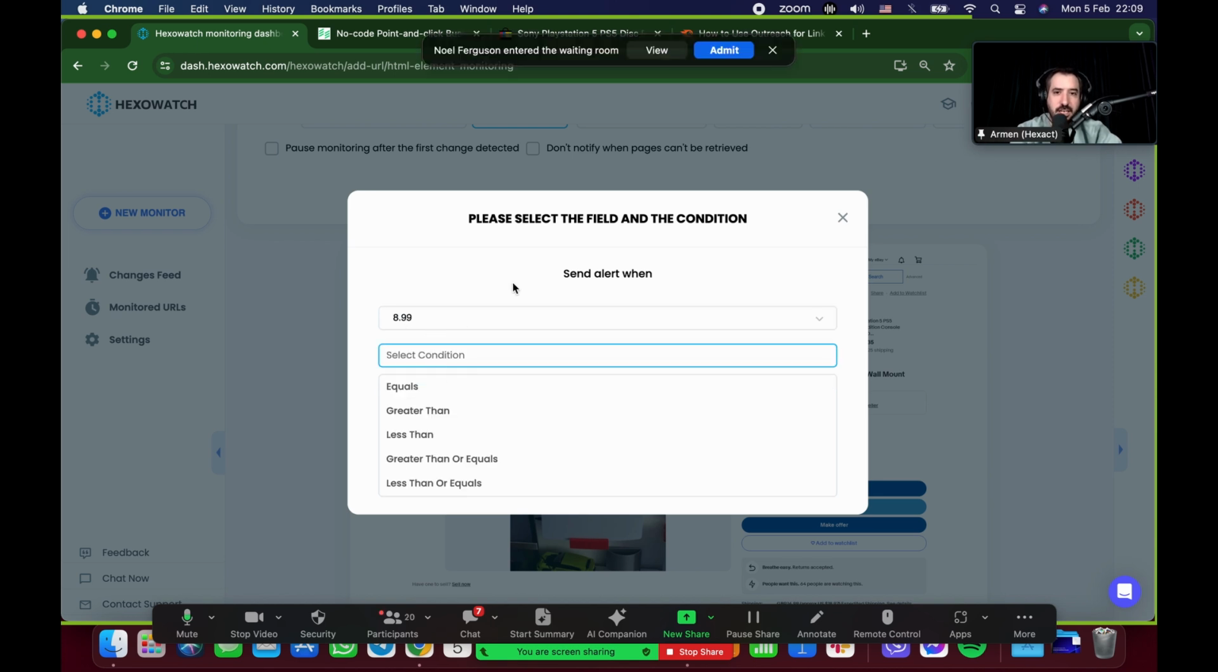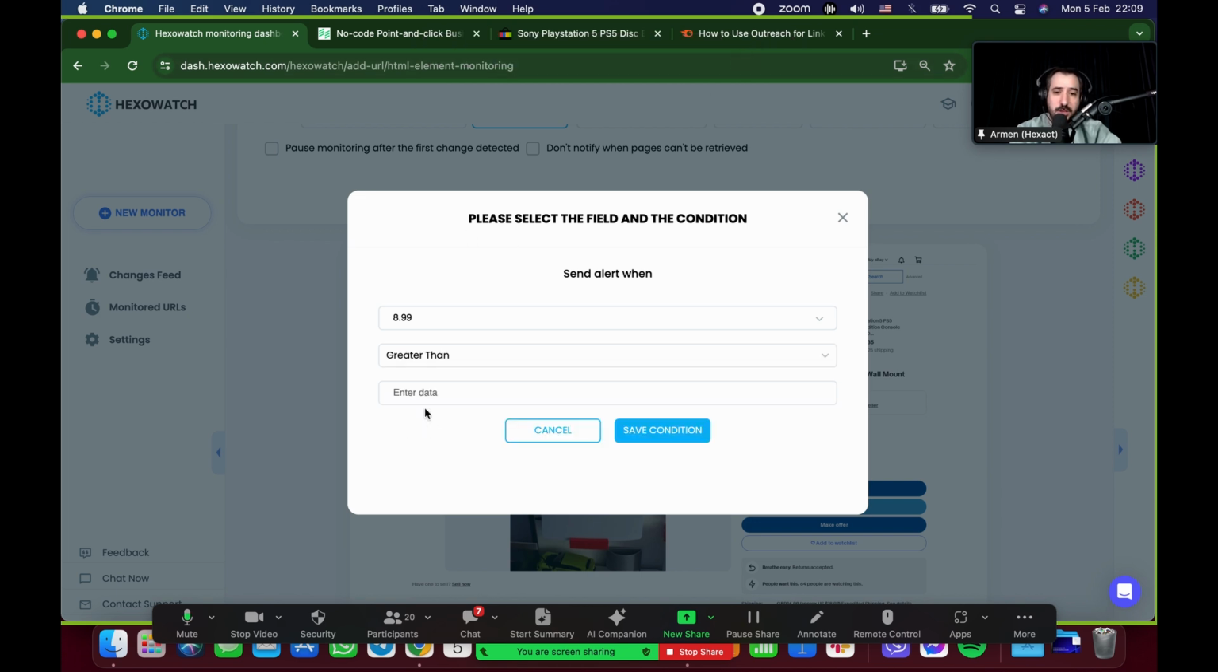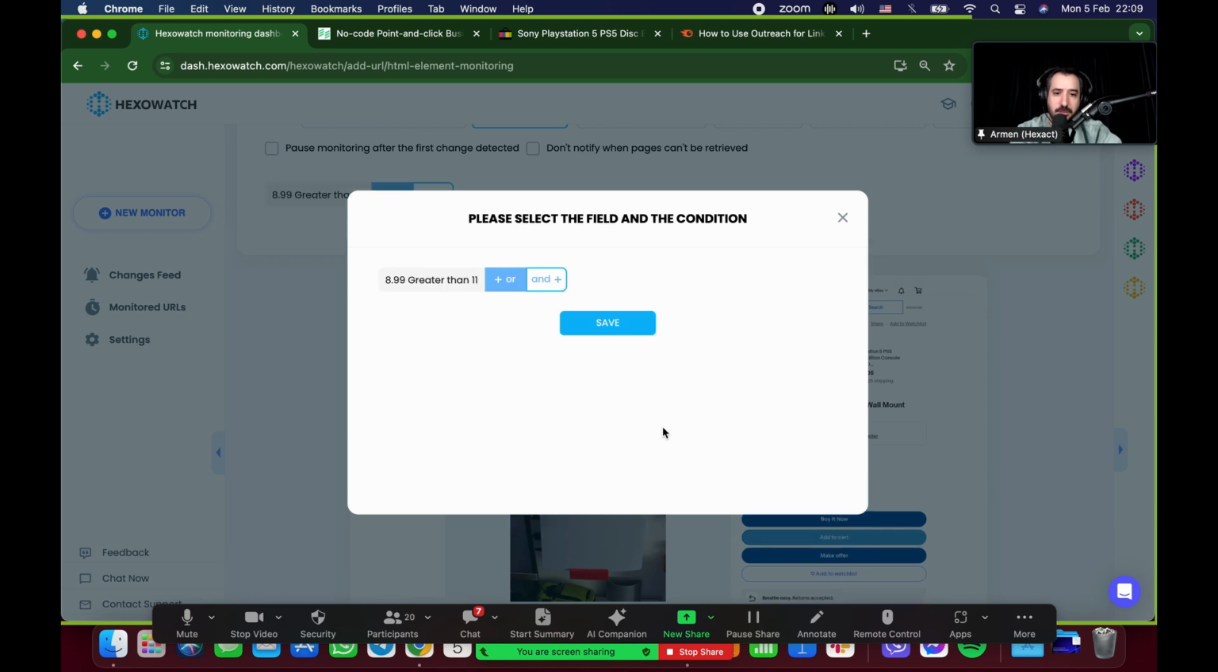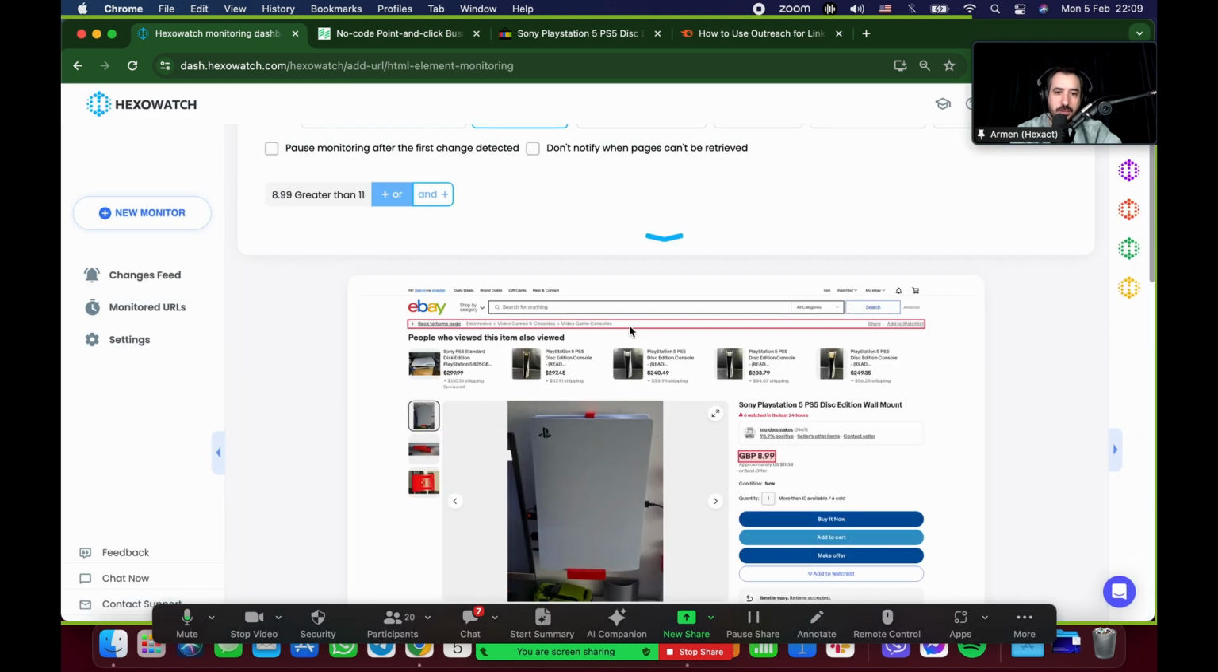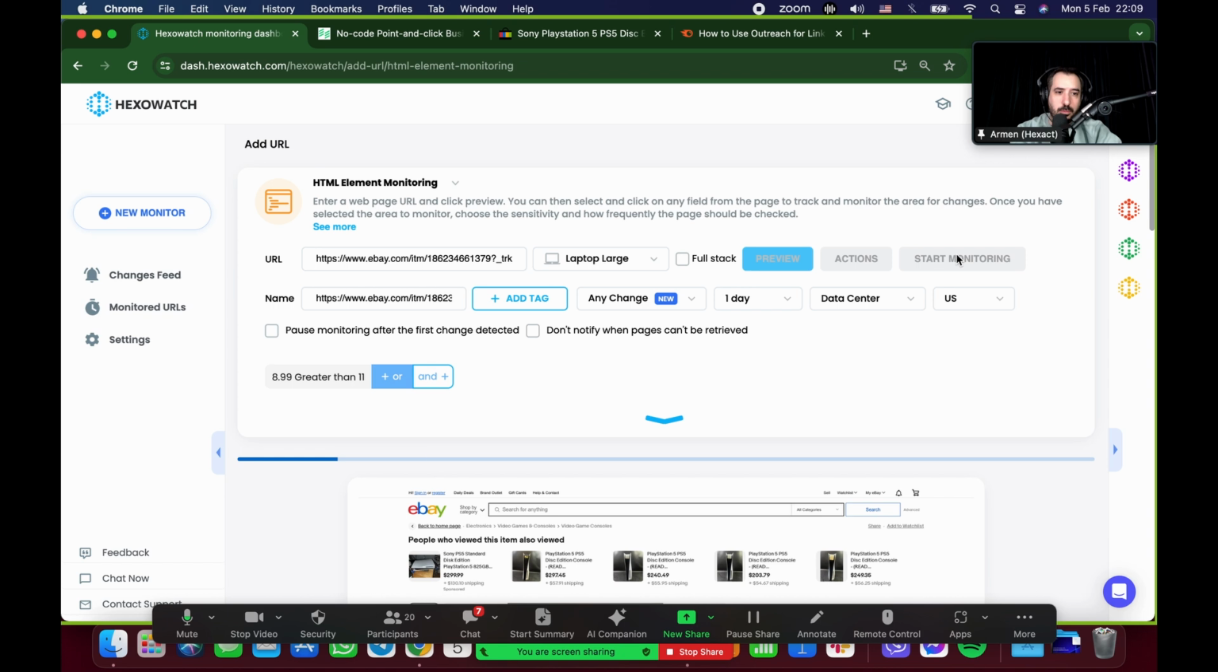And then here I can say equals to, greater than, less than, greater than or equal to, less than or equal to. So there's an element of flexibility on how I want this to be triggered. So I can say, you know what, greater than 11. Save condition. So 8.99, greater than 11, save, start monitor.